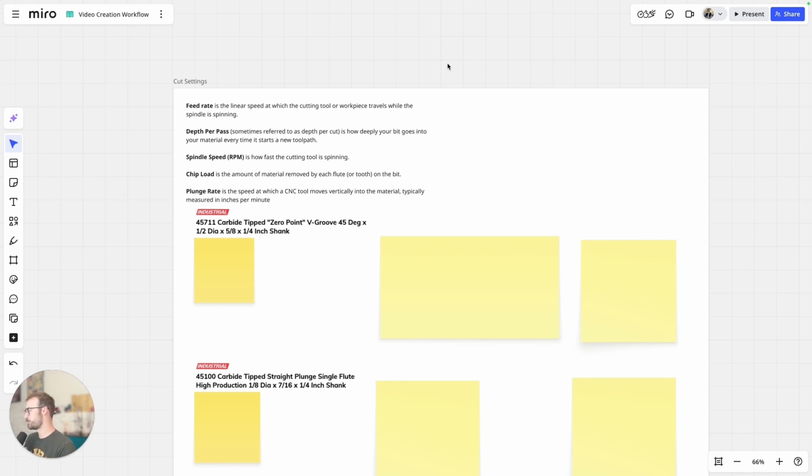Spindle speed, which is typically measured in RPM, is how fast the cutting tool is spinning. Chip load is the amount of material removed by each flute or tooth on the bit. And then plunge rate is the speed at which the CNC tool or bit moves vertically into the material, and this is also typically measured in inches per minute. A lot of this information can be found with your manufacturer and or your bit manufacturer, and I'm going to show 2 instances of that.